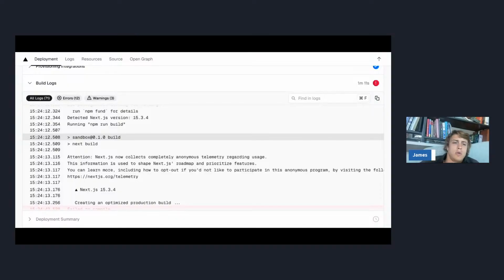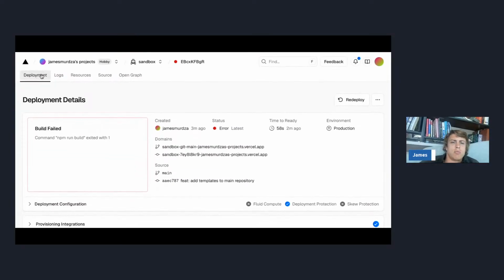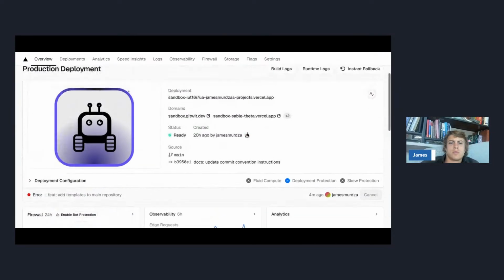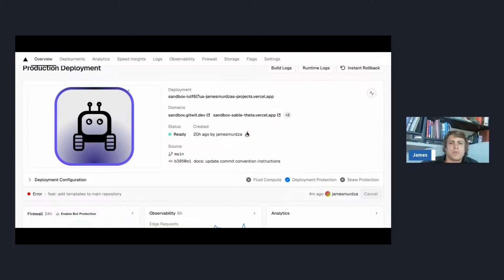How do I get this to work? Deploying it again doesn't make any difference. Oh, it's because that one failed. That's why it's using the old one. Okay.